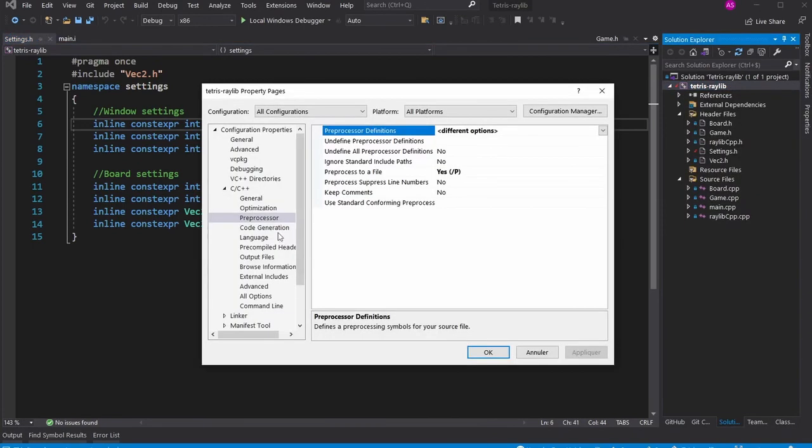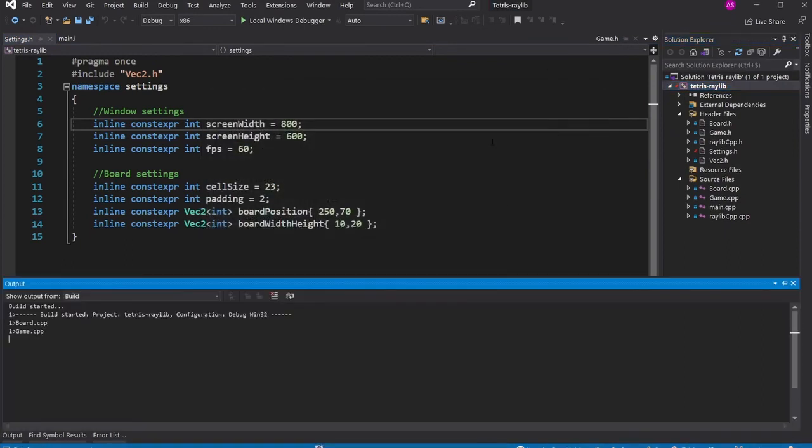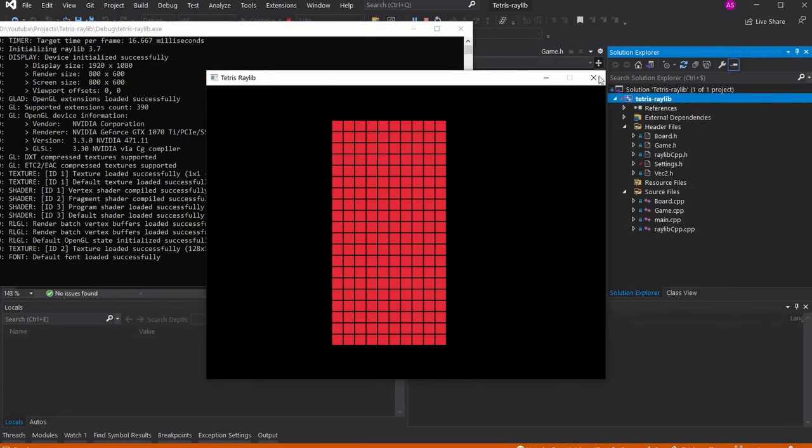We go to Properties, Preprocessor, and here we go. No. We've had enough of your preprocessed stuff. And if we compile, everything works just fine. And our code is as fancy as ever.